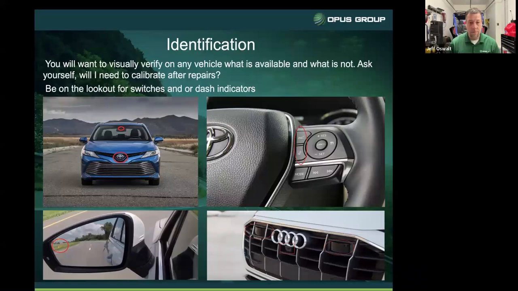Identifying ADAS is pretty easy, especially once you start looking for it. It doesn't take long. Once you get good at it, I think you can identify all the ADAS on a car in about 10 seconds. It's really easy.